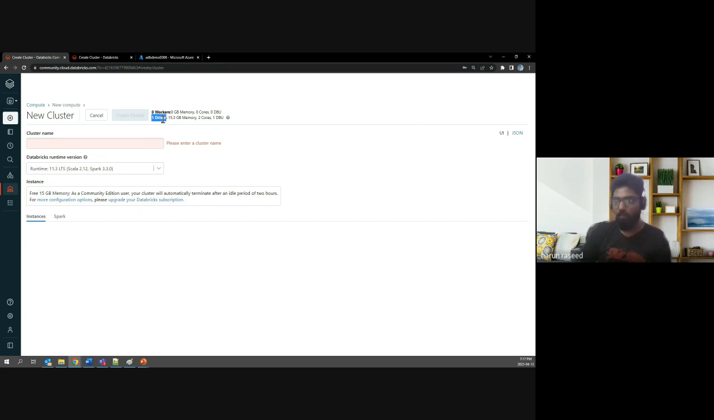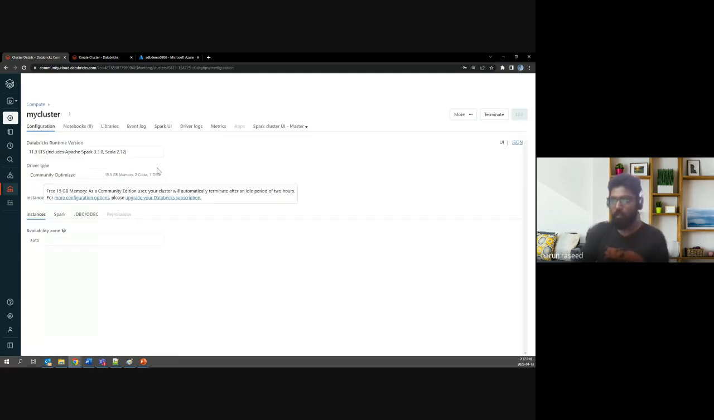It is not a disadvantage. Actually, this is a free service, so they are giving it as a single node cluster. Okay. So here I'm going to create one cluster in the community edition. I'm going to give it the name my cluster. This will create a single node cluster for me. You also can create this cluster from your end. It might take a few seconds to minutes.